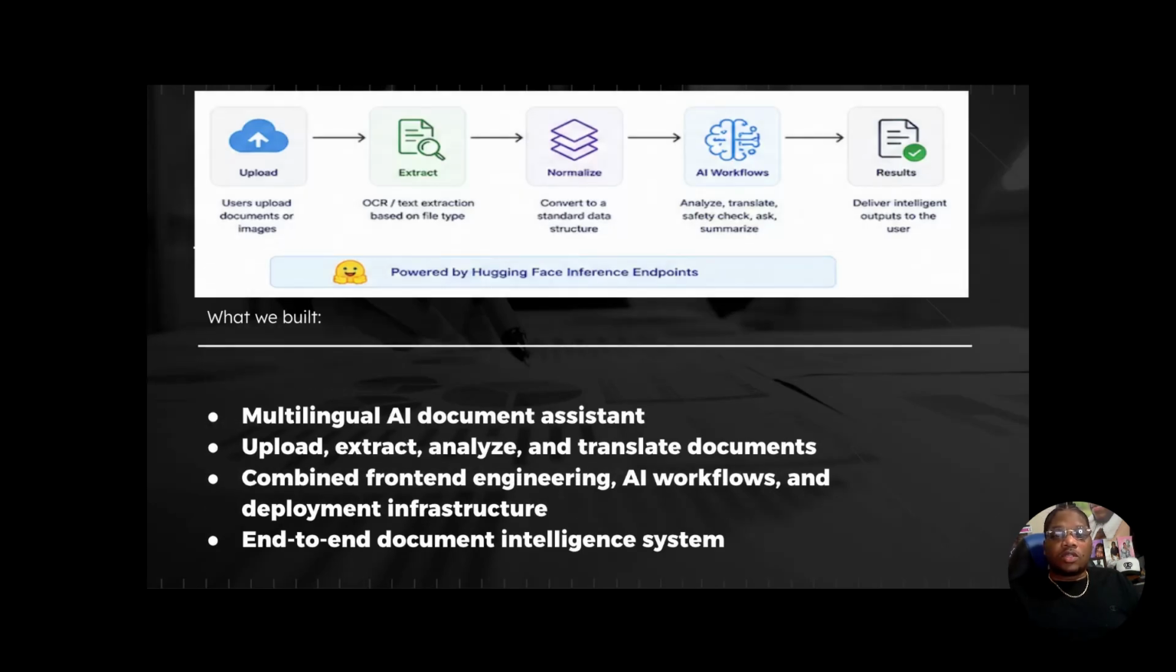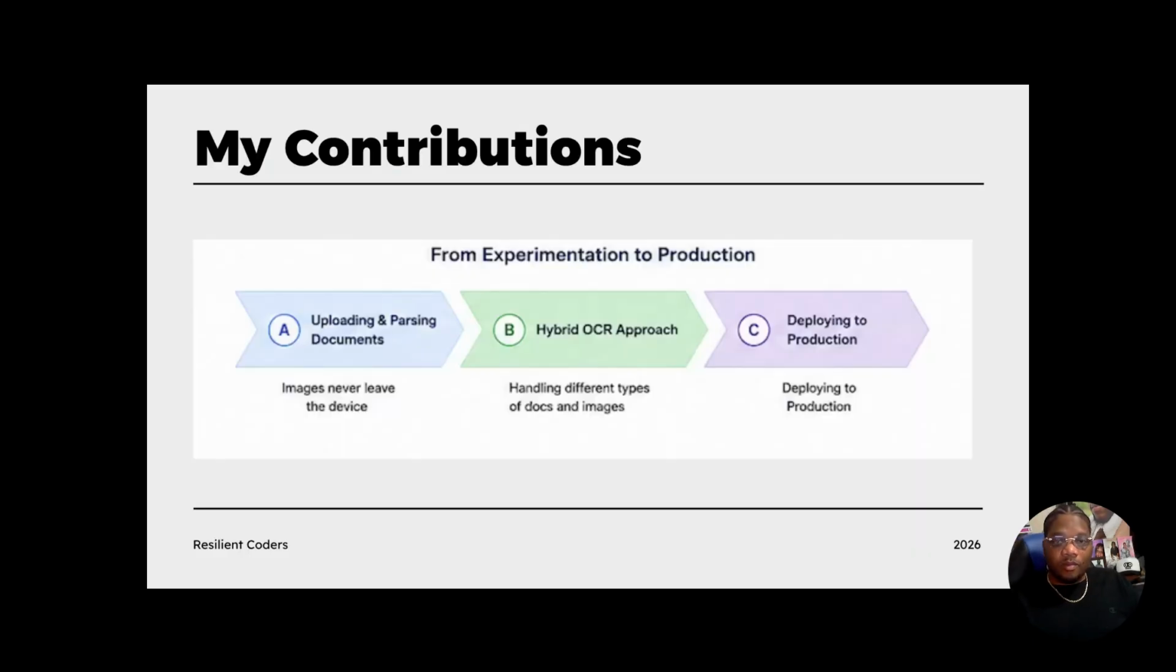We created this multilingual AI document assistant that basically allows you to upload documents, extract the data, analyze it, and translate those documents. We combine front-end engineering along with these AI workflows and some deployment infrastructure at the end to make it production ready and open source. Now, my contributions to this are basically in 3 parts.